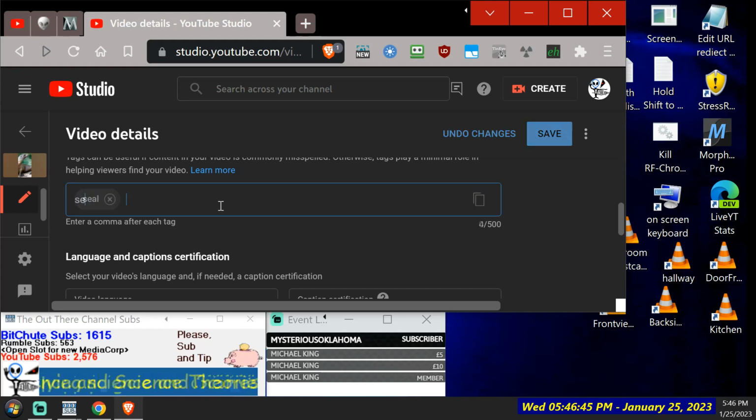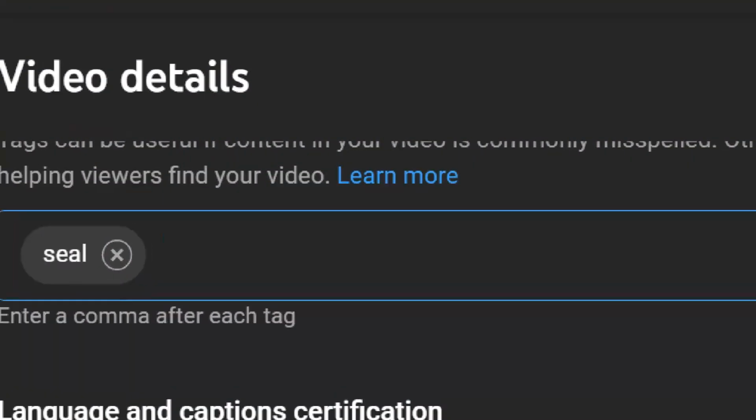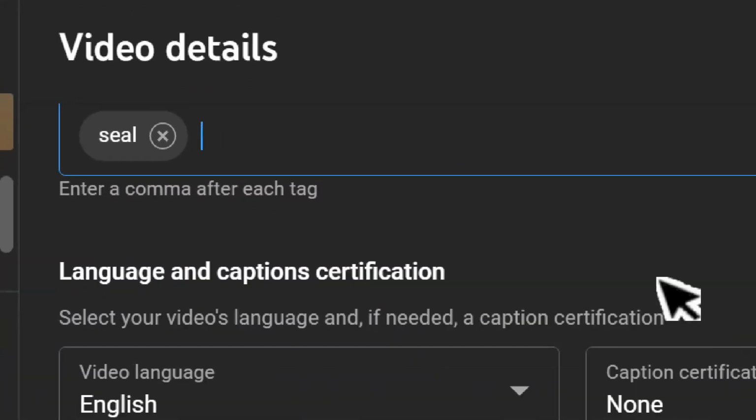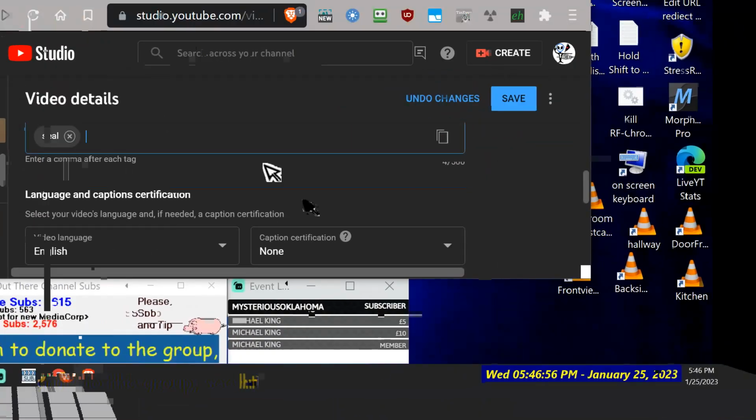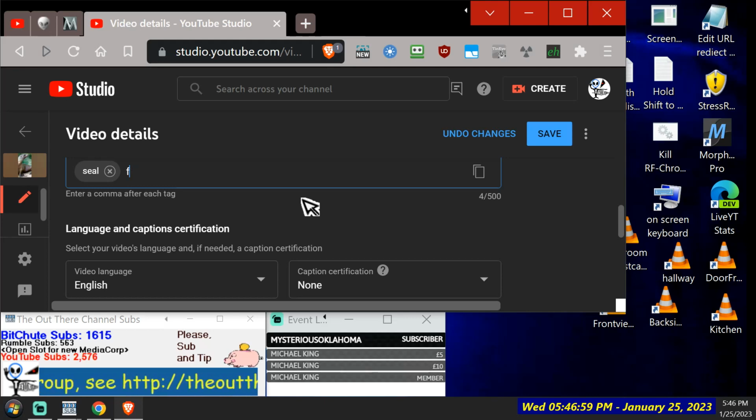Seal. Spelled wrong, was it? Let's just zoom in. No, that's right, I got it right. It's just I've got bad eyes. I've only got one eye basically, until I get an operation. Flipper. Fraud. Hoax. And whatever you want to put there really.